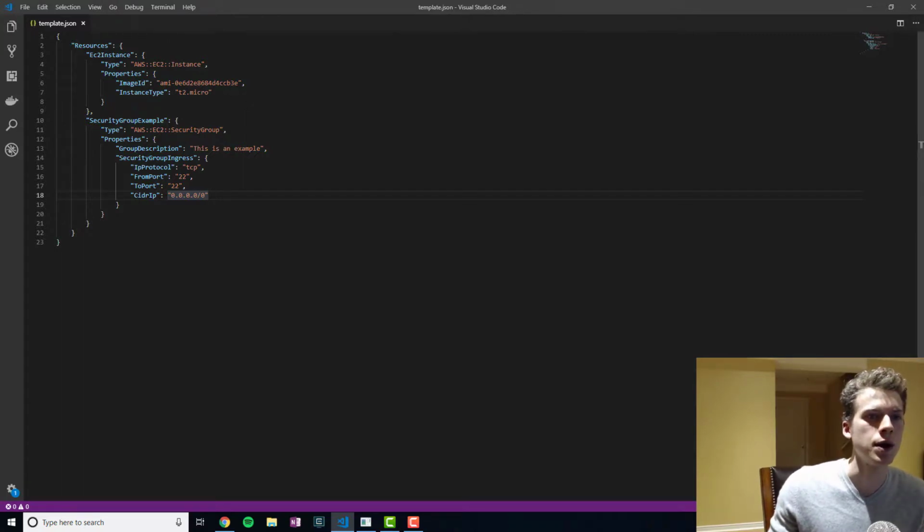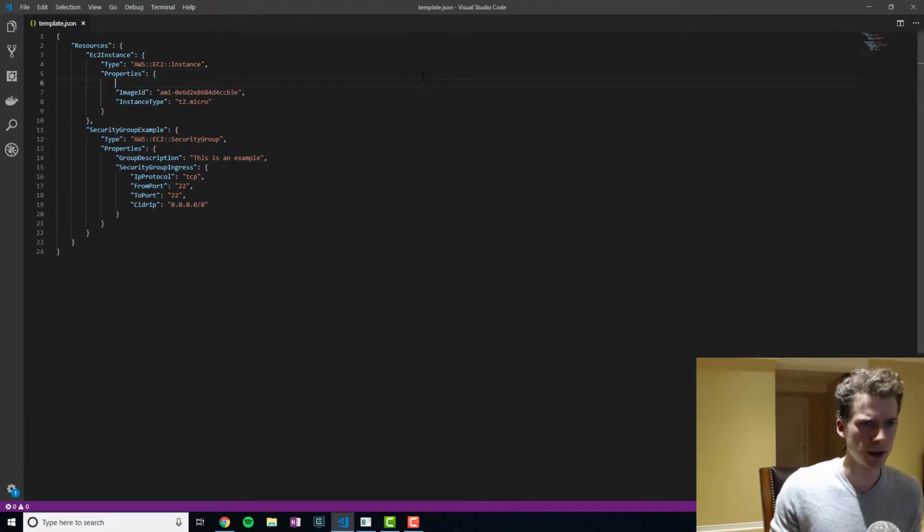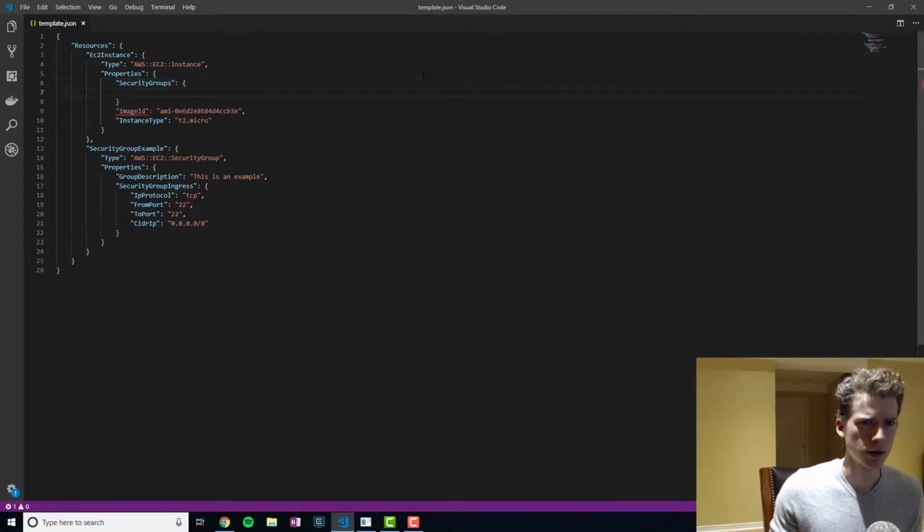We need to link the security group to our EC2 instance. And so under properties, we will create a Ref, and this Ref has to match the name right here.